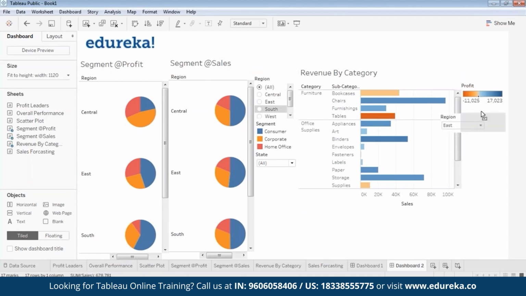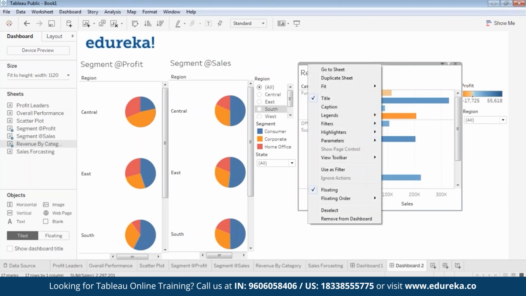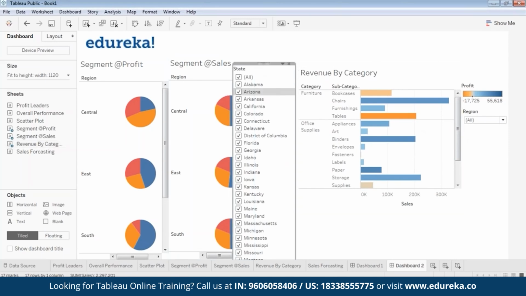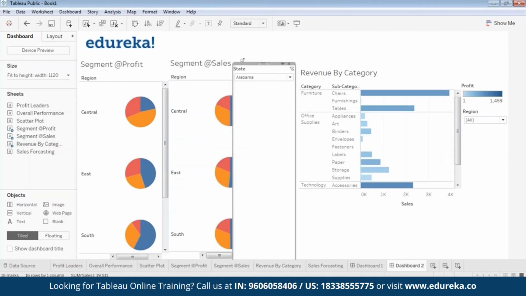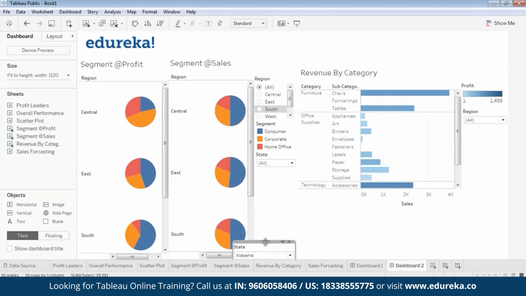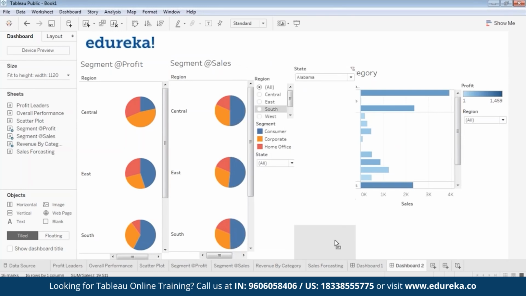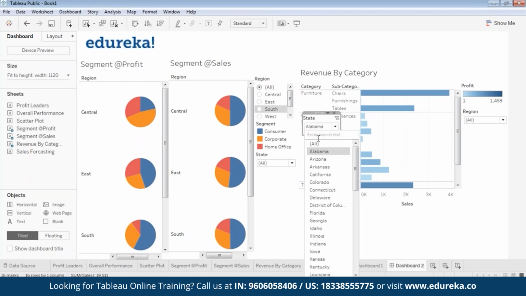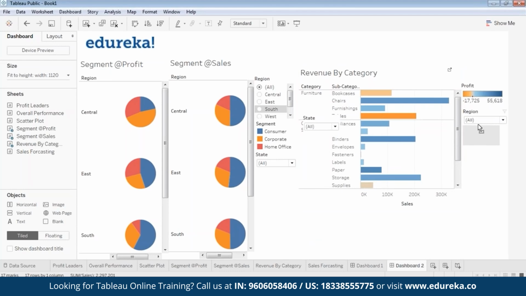So guys, you have multiple options to choose, right? You can select the way you want to represent all. Next filter I want over here is state. I will go and select state. I will place it over here. Okay. Finally, we will put all the segments also.